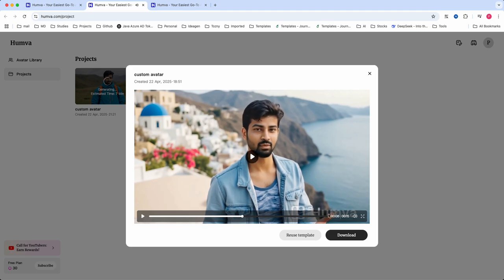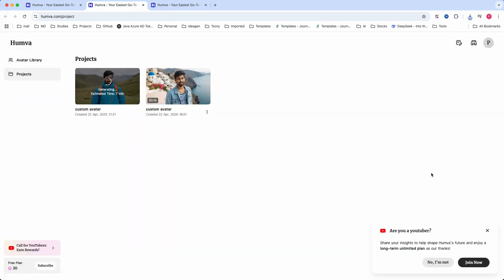Of course, the watermark is completely enabled because I chose the free plan. That's why the watermark is enabled. And somehow the lip sync is not matched here. But of course, if you want to create a video in a quick span, then this Humva AI is really helpful, and you can reuse this template and download it. And you can download the video in an mp4 format.